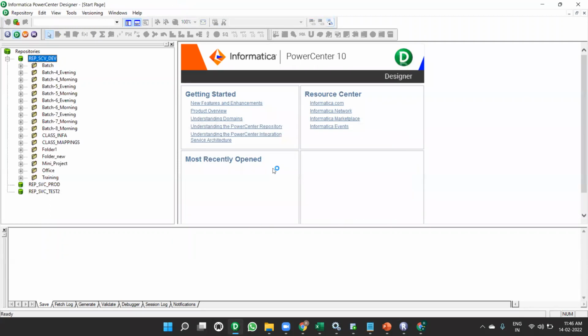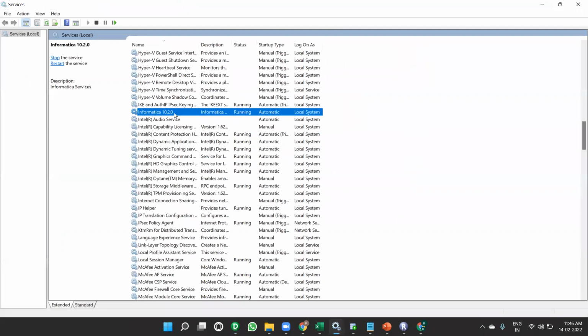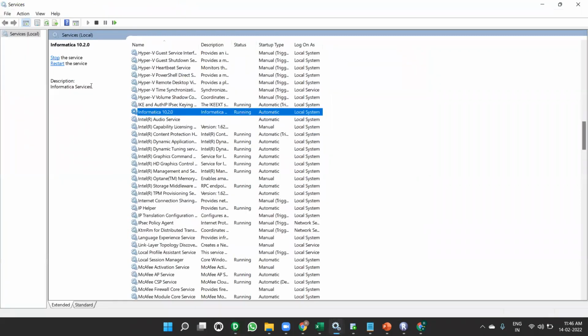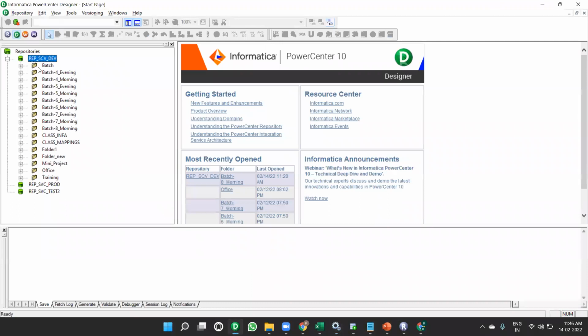See, when you start any service, you have to wait for 2 to 3 minutes. You should have patience. When you start Informatica 10.2.0, if you check it immediately, it will not open. After starting the service, wait for 2 to 3 minutes. Check again, refresh. It should be running only, it should not stop. Then after 2 to 3 minutes, connect. Surely it will connect.